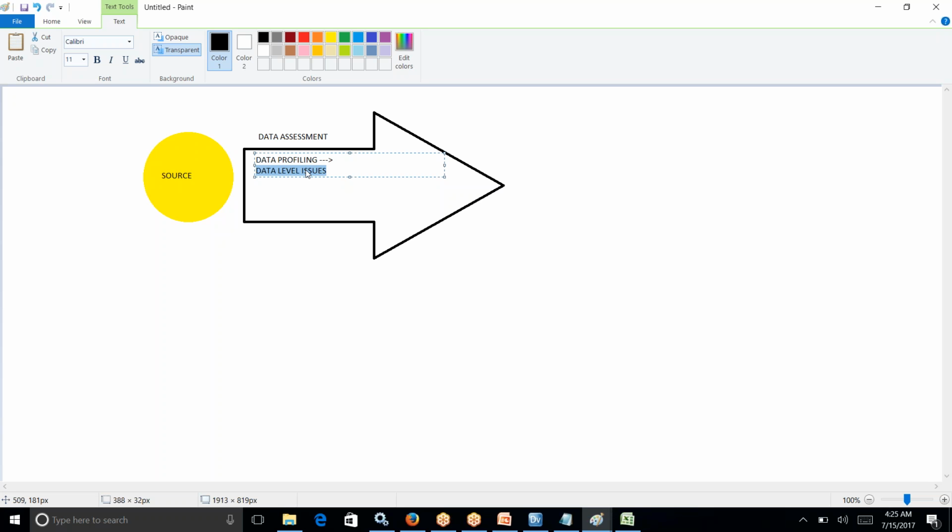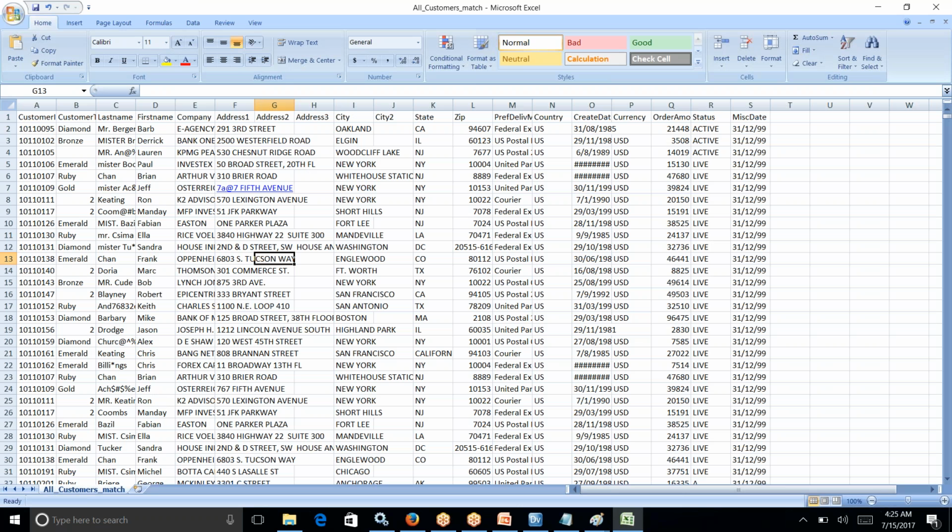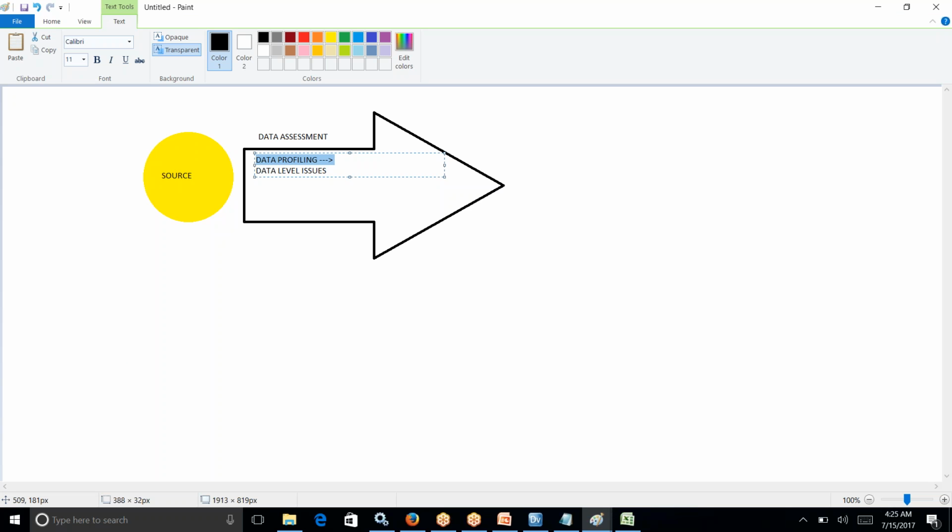How to identify the issues? By doing the data profiling. How to do the data profiling? IDQ will navigate you how to do the data profiling. That is the important step in the data quality life cycle, that is data profiling. Once I have done data profiling, I have identified the issues.